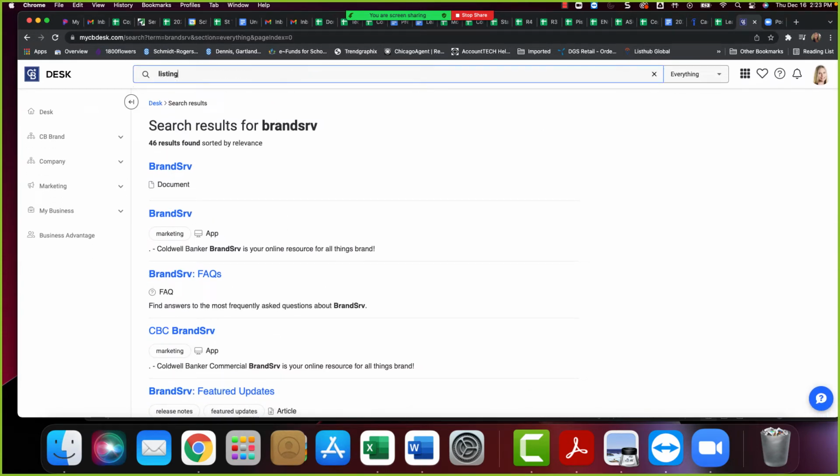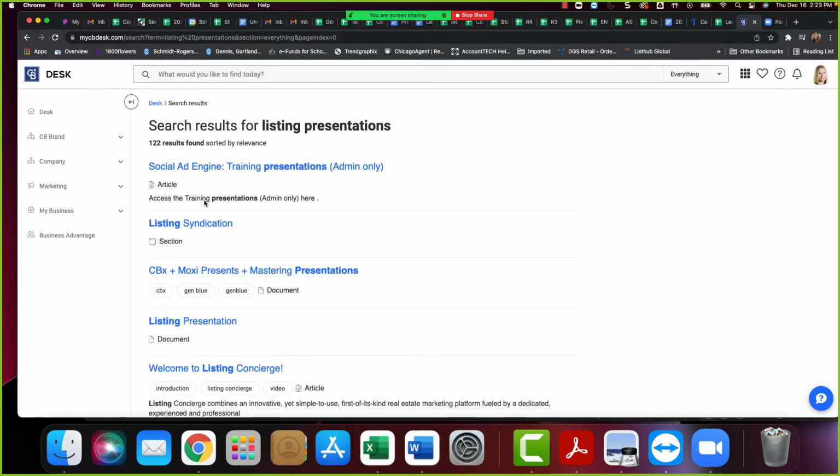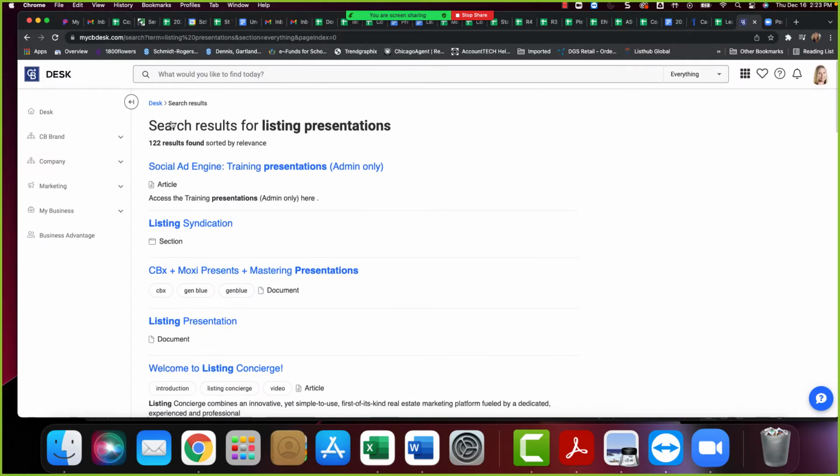If you want to know more about listing presentations, you can type in listing presentations, and the information that is housed here in Desk shows up on there. So 2 different search features, and that's the difference, because when you come over here, you can see you can drop that down. You can search for just apps if you choose to, but it does default to everything so that it will search everything that CBDesk has per the topic that you type in.